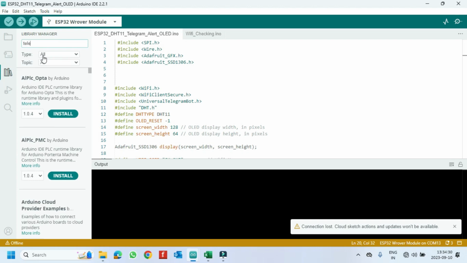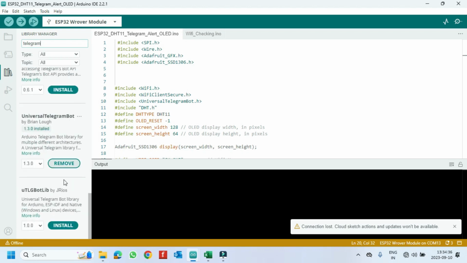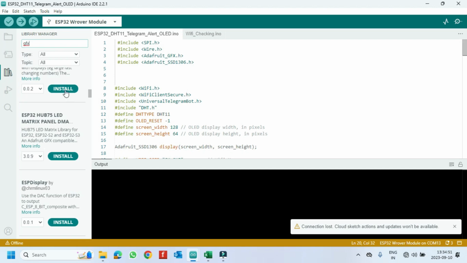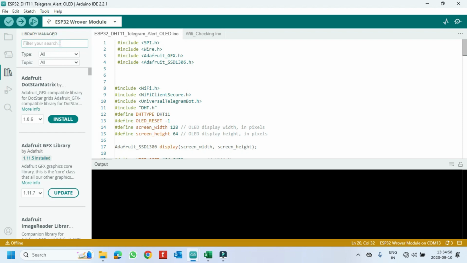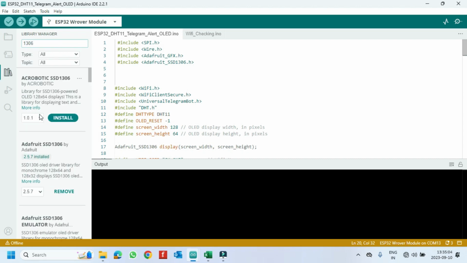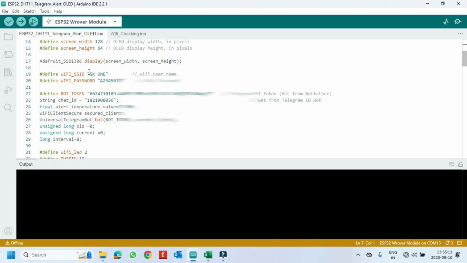Open Library Manager. Type Telegram and search for Universal Telegram Library and install it. Install the Adafruit GFX library. Install the Adafruit SSD1306 library. My OLED model is 1306. If you have a different model, install the respective model library and change the header file in the program according to your library.